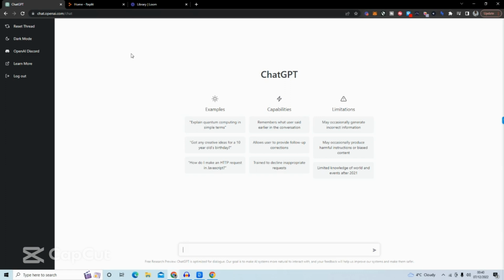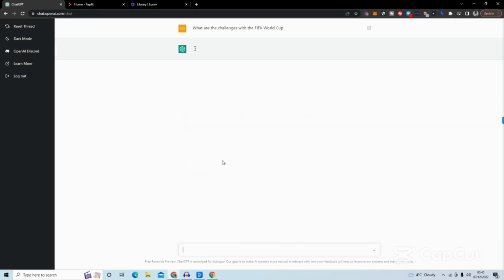So ChatGPT was released by OpenAI and is an amazing AI tool that allows you to get a range of different answers. So just to give you a quick demonstration of what this looks like, if we were to ask a non-code related question, such as what are the challenges with the FIFA World Cup, we see it's thinking, it's going to provide us a very articulate answer.